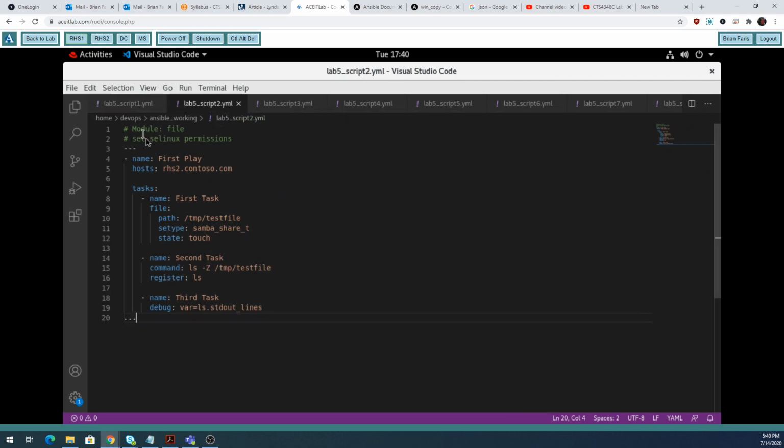The next one is doing the same file module, but this time instead of setting standard Unix permissions, I'm going to be setting a Samba permission, samba_share_t. And then I'm going to list that directory. If I do ls dash uppercase Z, it shows me the SELinux permissions. So the last one was Unix permissions. These are setting SELinux permissions. This is probably not the best way to do it because you can easily overwrite these permissions. There's another command that does it, but I just wanted to show you how the file module can set Unix permissions and SELinux permissions.